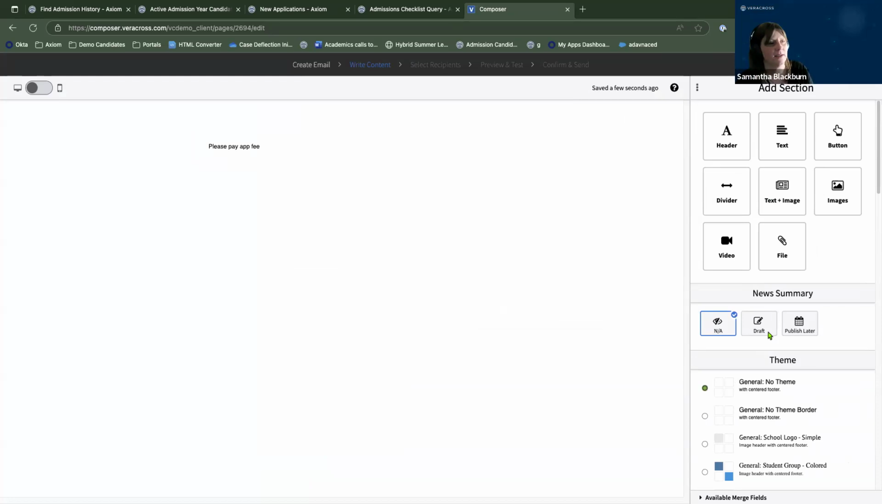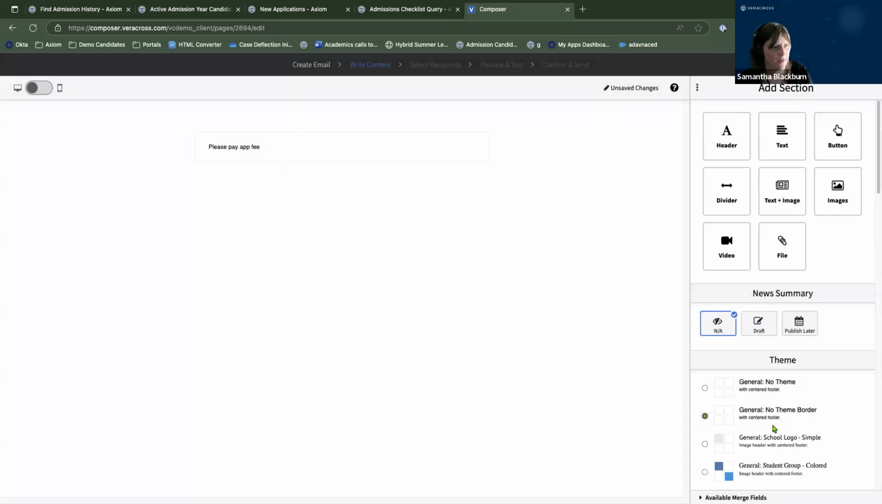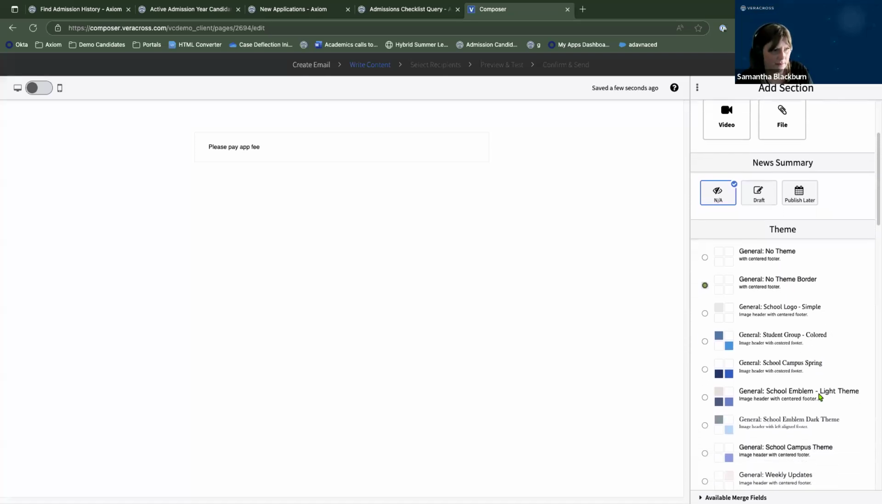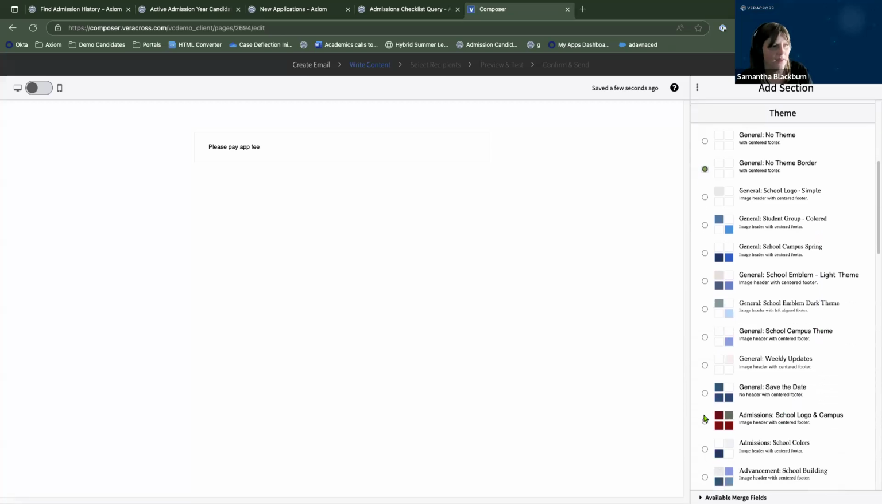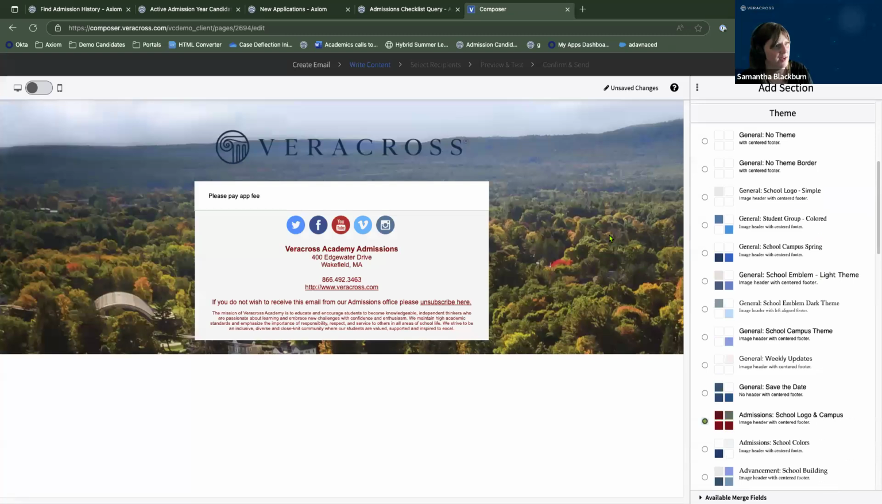I don't know if you guys have seen it here on that bottom right. You can pick, and you should during your implementation have some themes here. And a lot of times we have an admission one. Here we go. So I have an admission one and I can apply the theme. And I can make it great.